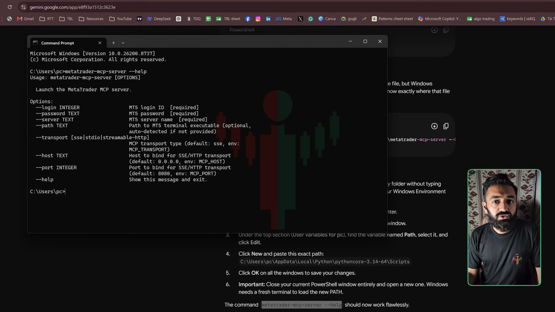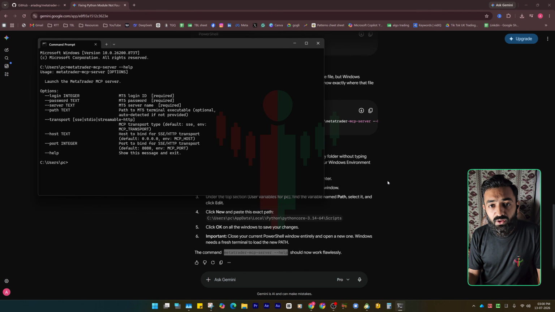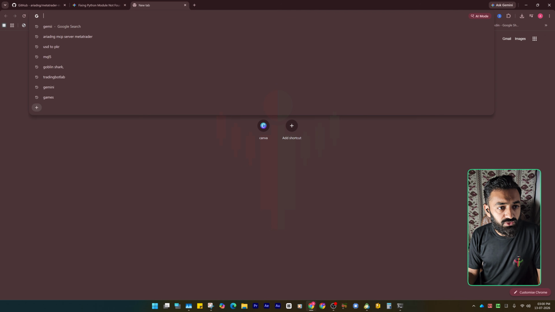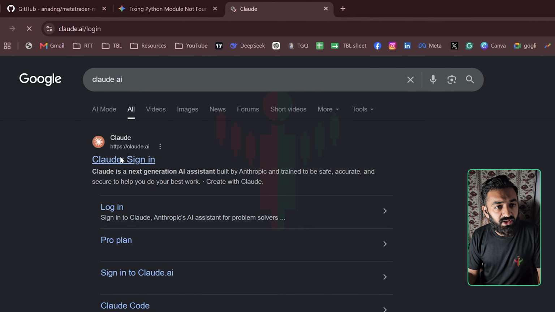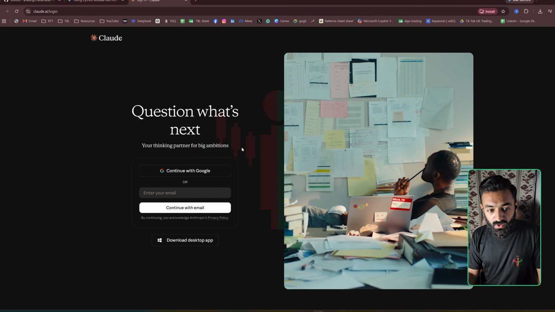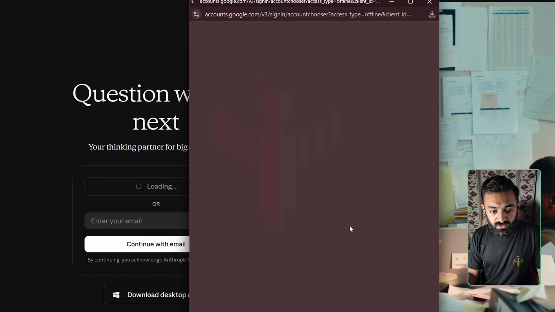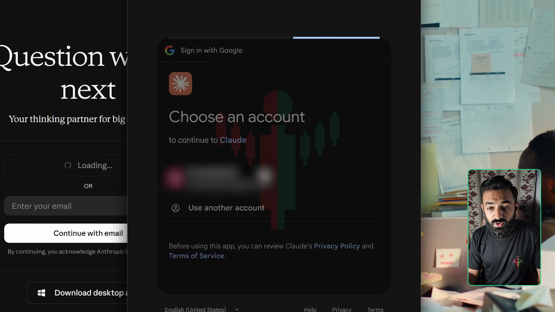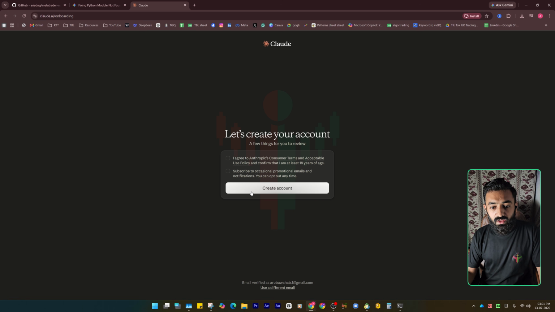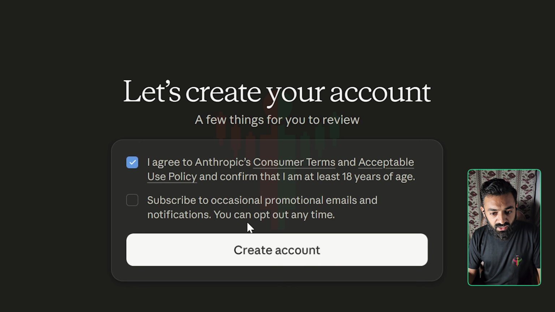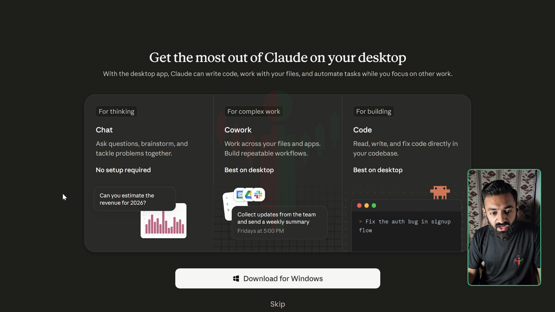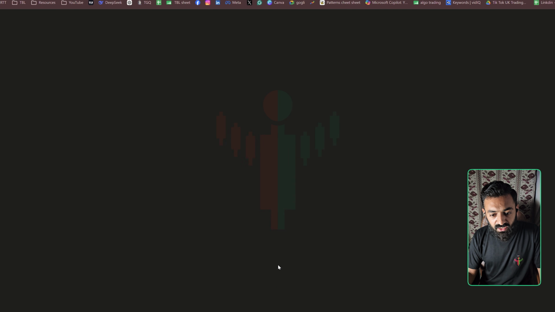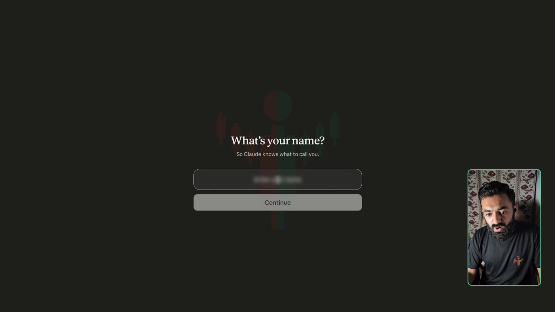And now it's time to install the Claude AI on our PC, the Claude app. For that, I will simply go to the new tab, and here, Claude AI, click on it, simply sign in, or I will go with continue with Google. You can create an account as per your requirement and continue. From here, I will accept the terms and I will not accept this promotional email, and create account. I will go with use Claude for free at the moment, and then skip. That's it. Continue.